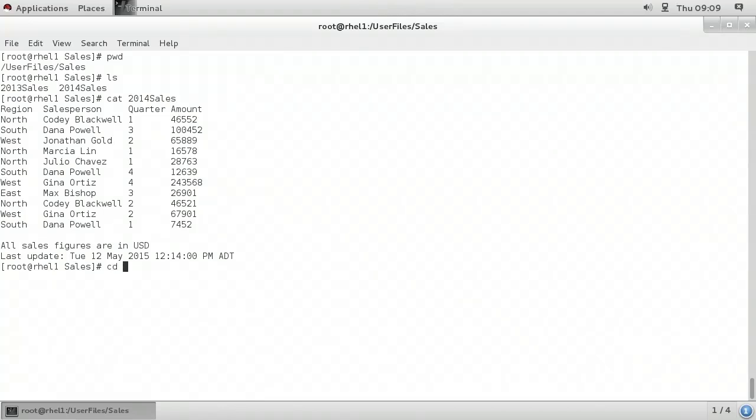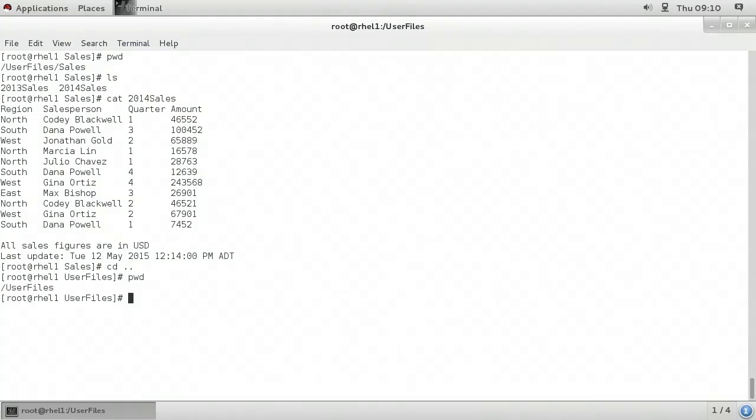However, if I were to use cd space .. to go back one level in the hierarchy, which we can verify with pwd, indeed, we can see we're now in /user files. If I were to use my up arrow key and try to run the cat command once again to open up the contents of the 2014 sales file, it fails. That's because we are no longer in the current directory with that file. So the relative path no longer works.